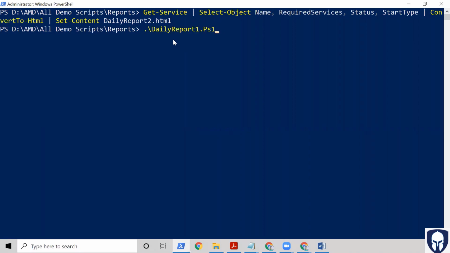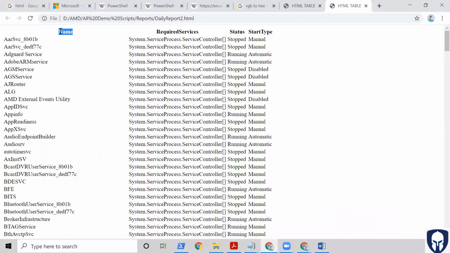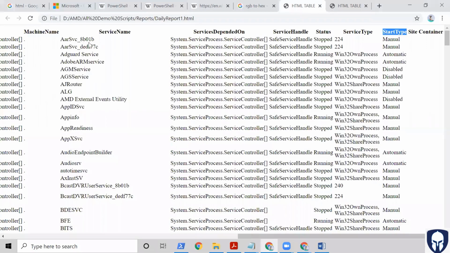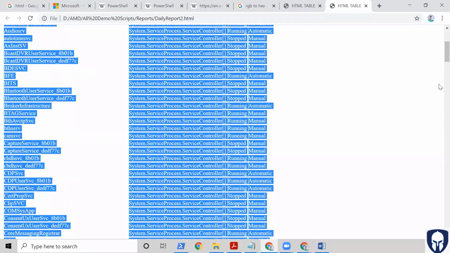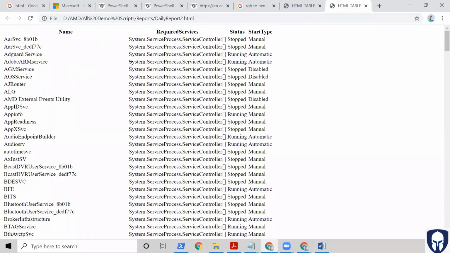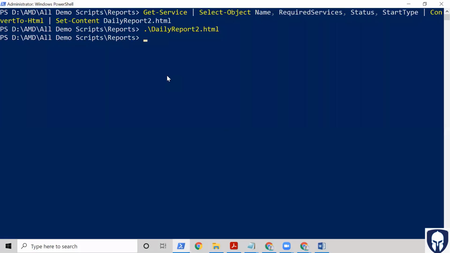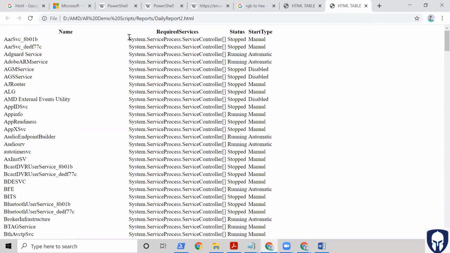Let's say daily report 2.html. Open. Now we can see name, required services, status, startup type. I could see, in comparison to the earlier report, this report is pretty okay, and this is what I need as well, right? And you see, if I select it, it looks like a table, but for a reader it doesn't look like a table. It just looks like a line, one by one, right? So we'll take care of the formatting one by one. First of all, let's fix this one. This is something like an array and we are not able to get it right.